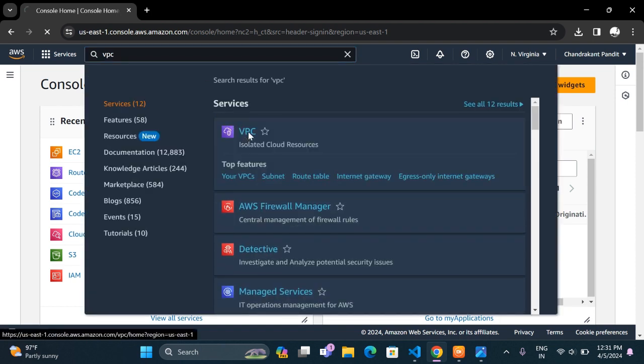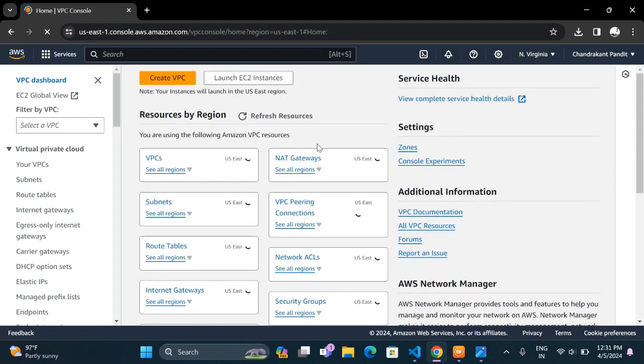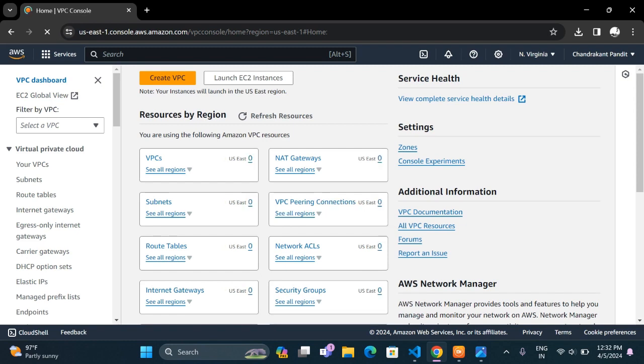Here is the VPC section under this account. I am going to provision all this infrastructure in this North Virginia region. This is the VPC dashboard, where the necessary components for VPCs reside. As of now you can see there is no VPC configured in this account in this region. So let's create one fresh new VPC.